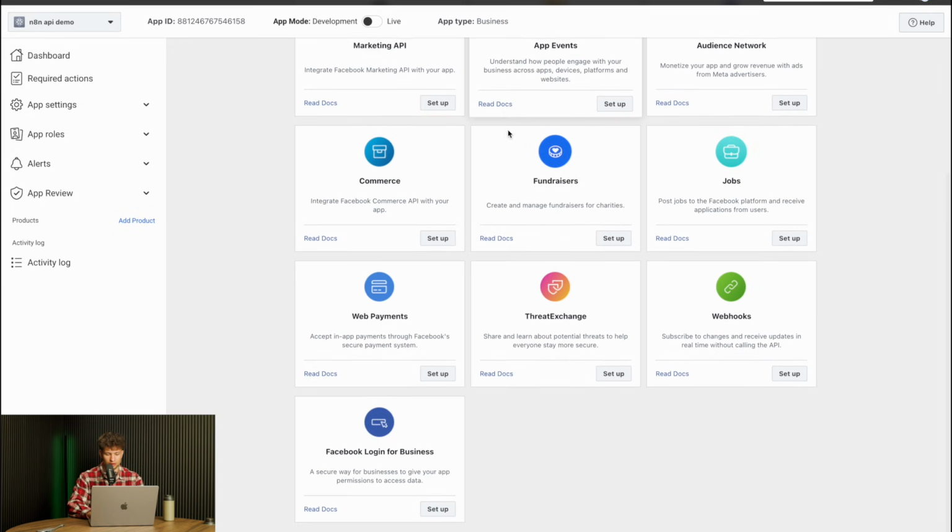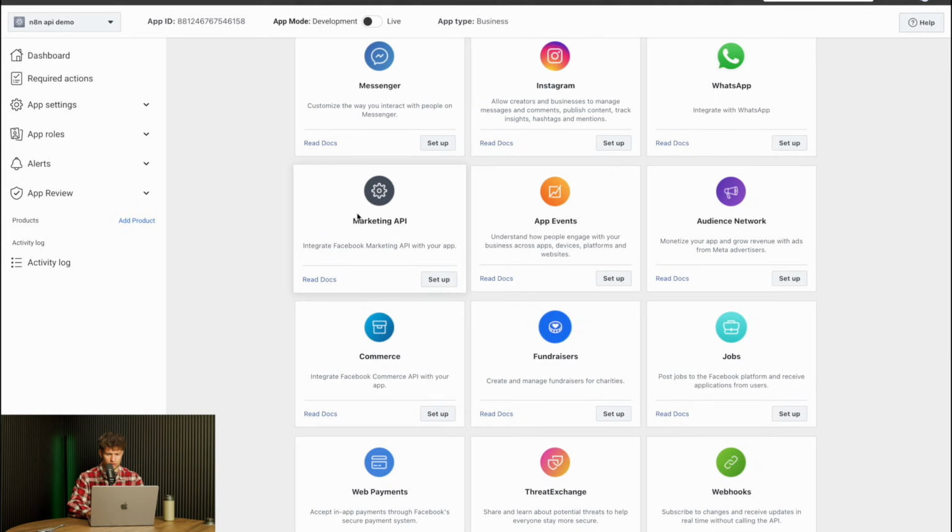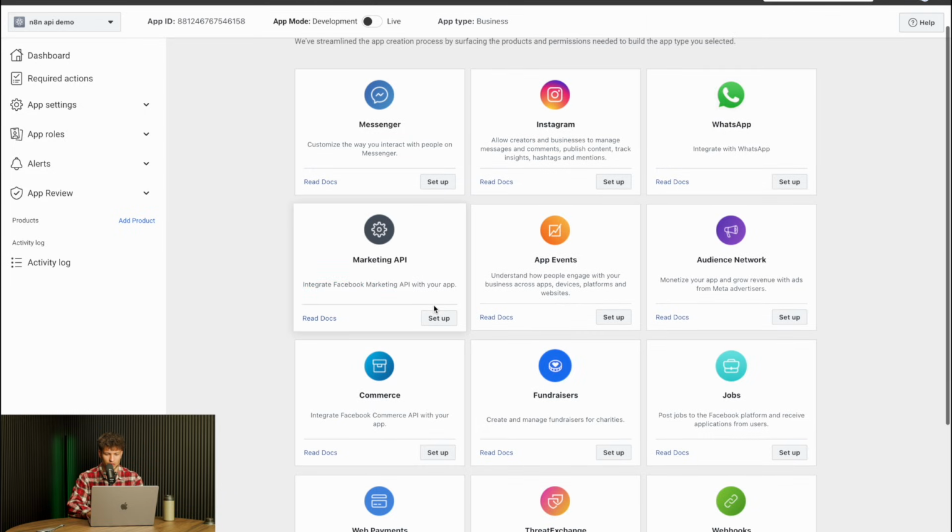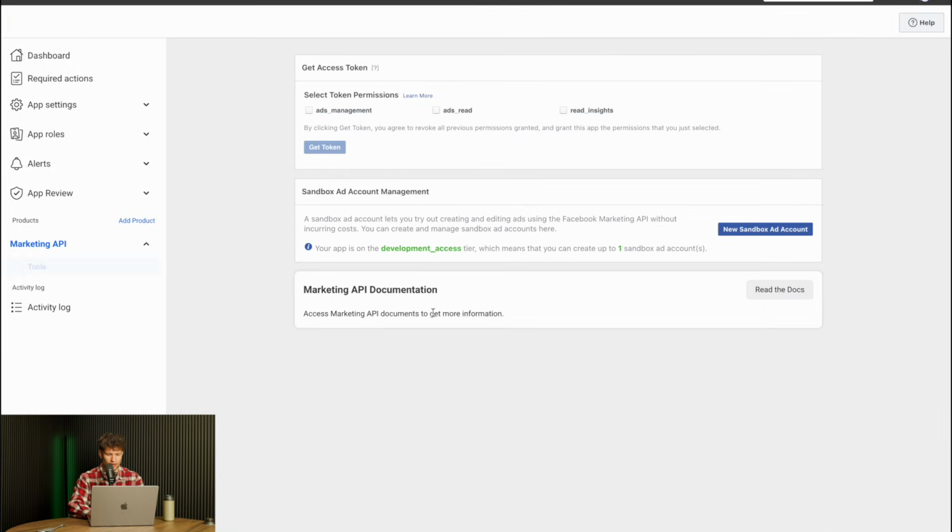This is all you can do with the Facebook API. But like I mentioned, we want to really do the marketing API to access ad insights. So you can see, integrate Facebook marketing API with your app. We're going to set this thing up. And then we get the token permissions.